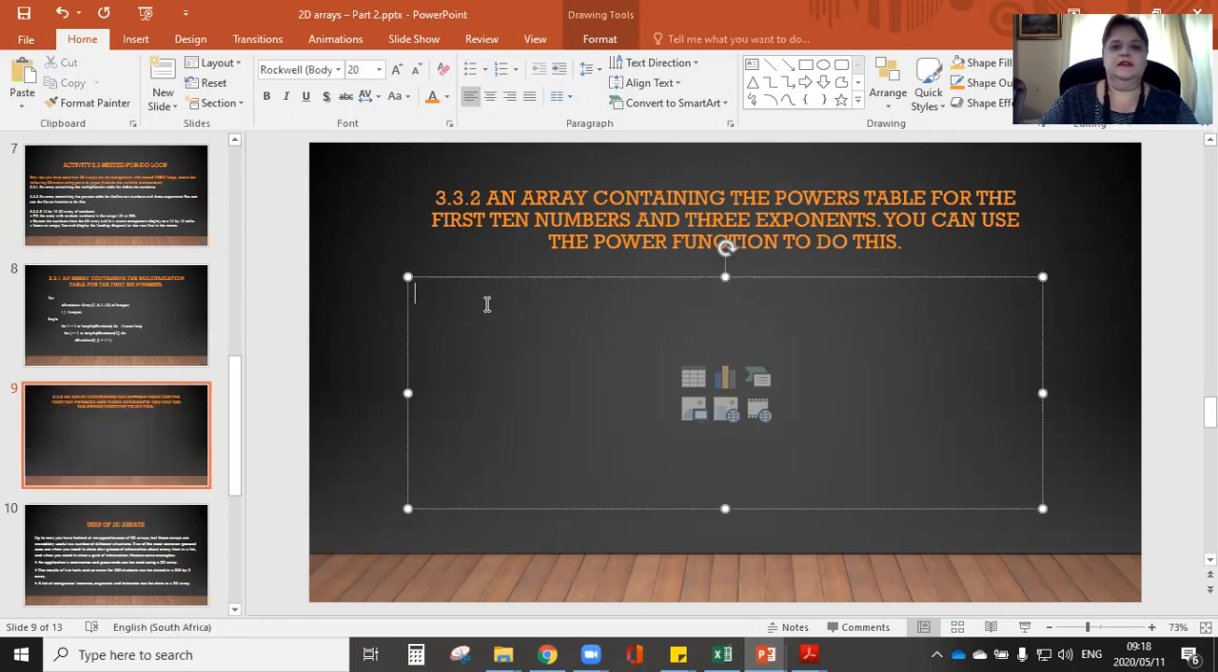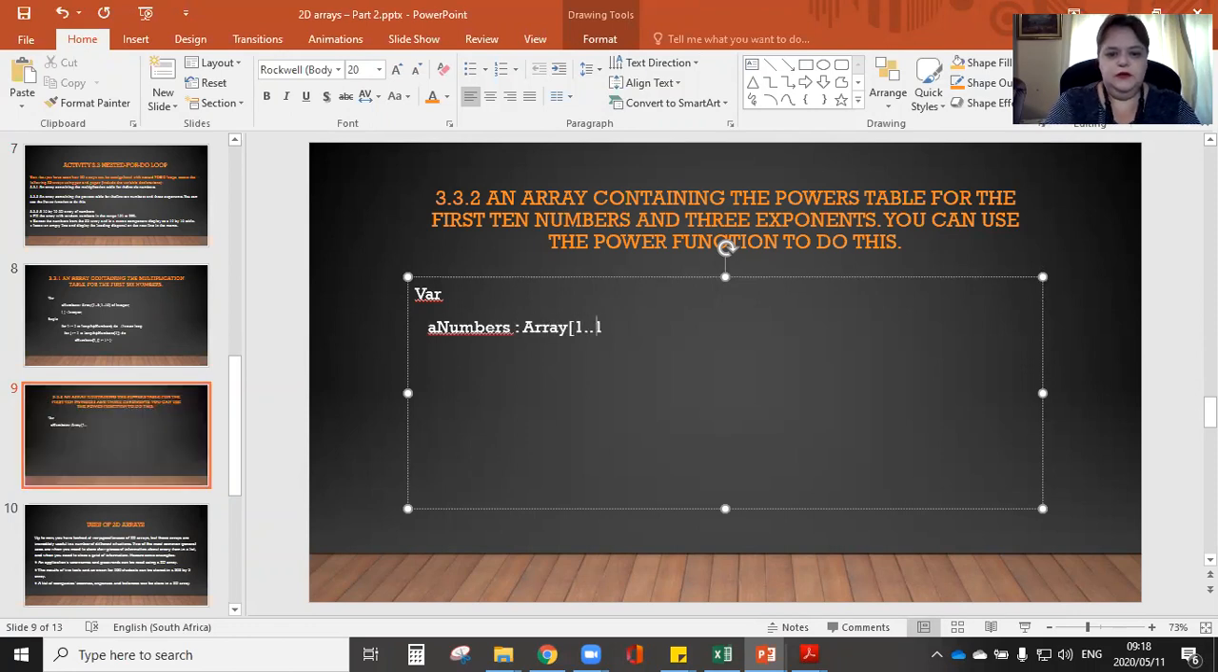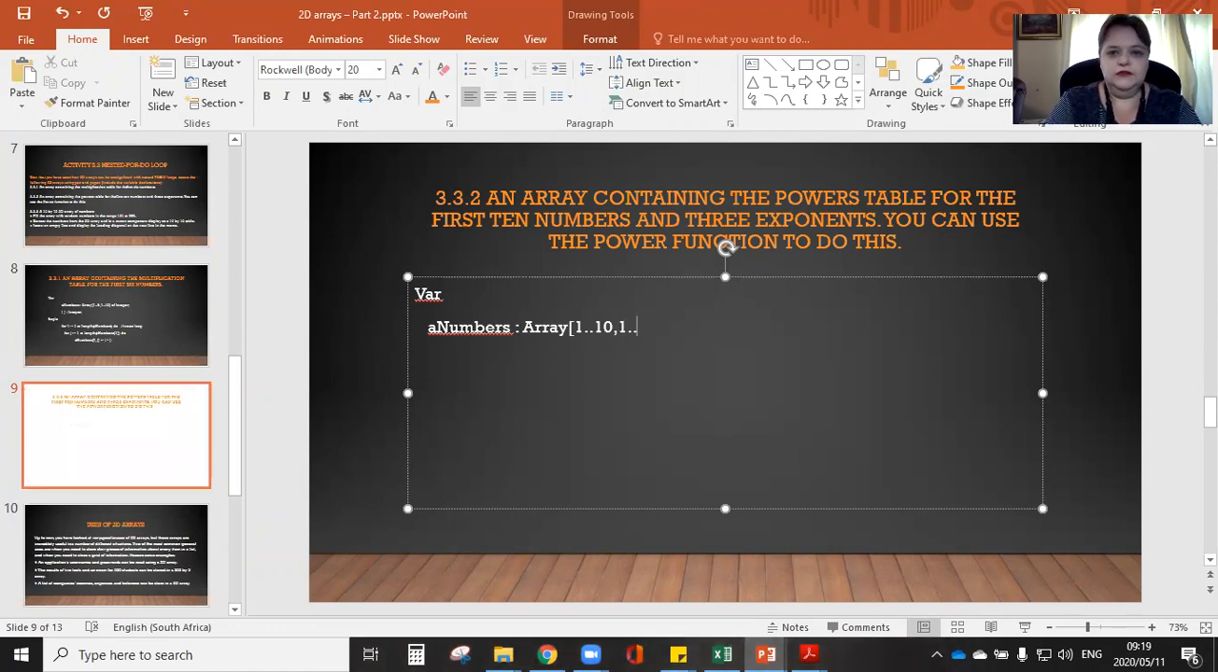Okay, so this one says, write the code for an array containing the powers table for the first 10 numbers and 3 exponents. You can use the power function to do this. So how am I going to do this? The first part I need to do is declare my variables. And I'm going to have a numbers, assign array, start my array. What's my row? My row is going to be 1 to 10. What's my column? It's going to be 1, 2, 3.